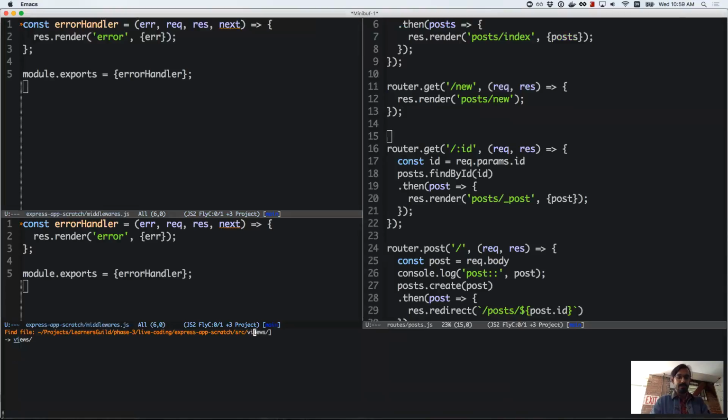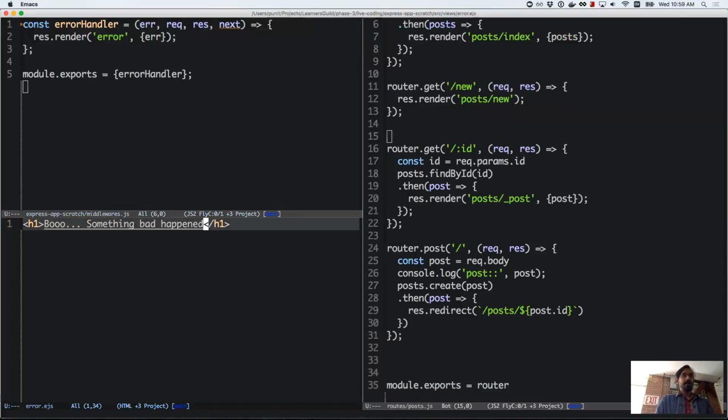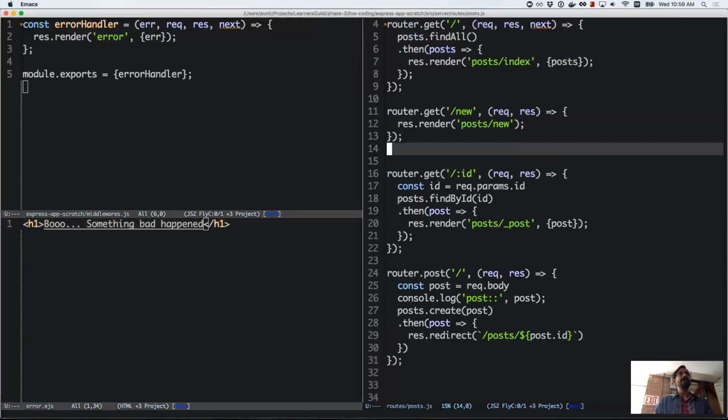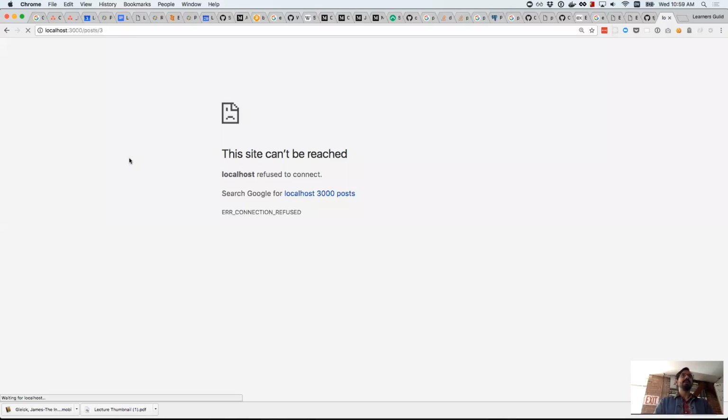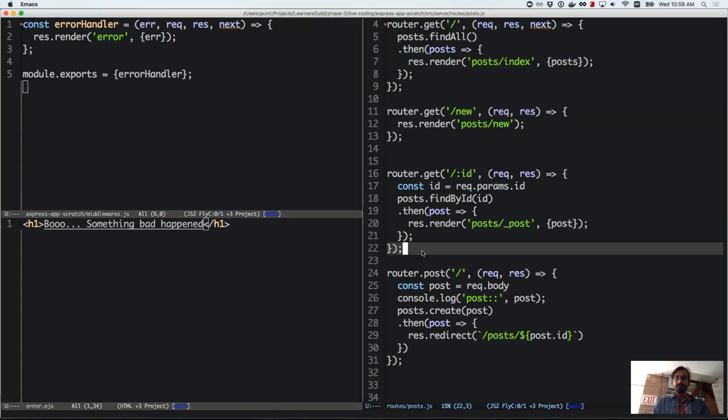So let's quickly say error.ejs, H1. Right, so something might happen. And I want to render this page every time something breaks. So how do I render this page now? You have to put it on the route and then call next there.